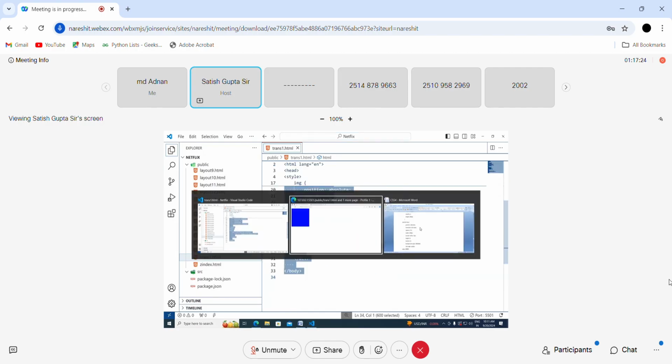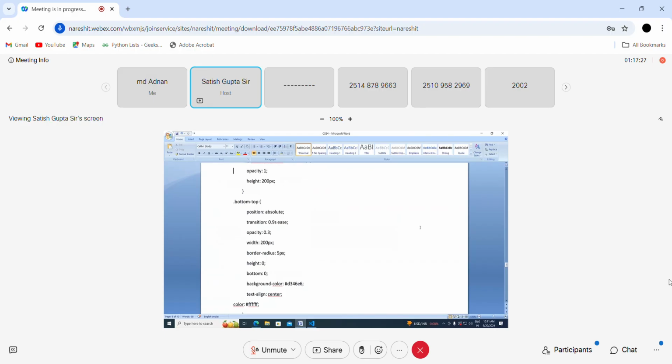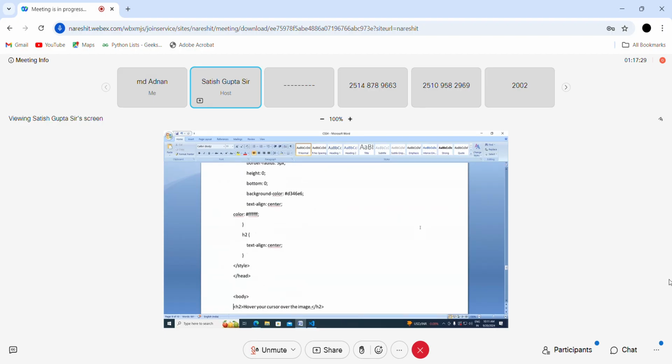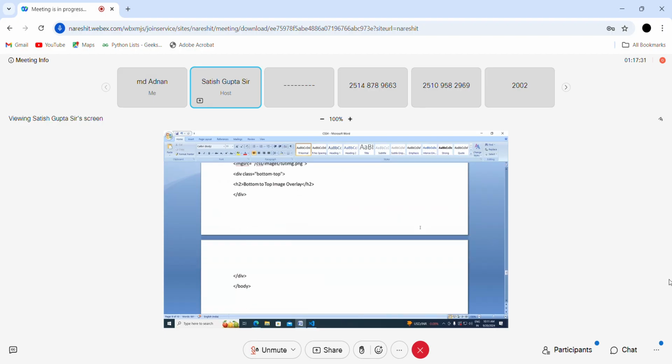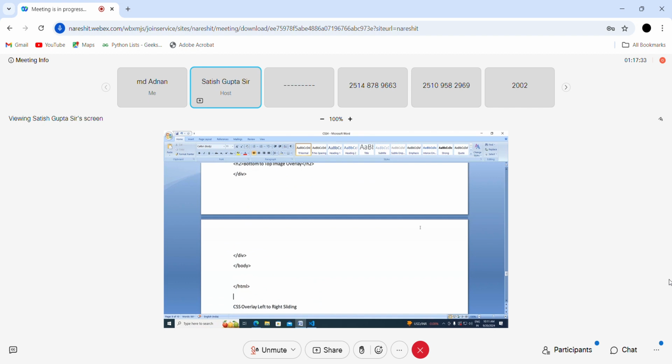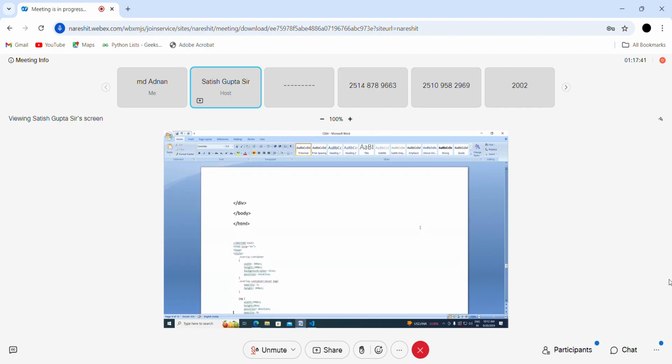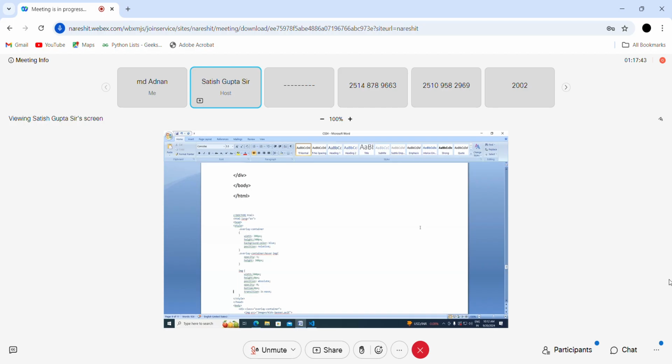So fine. This is one more example here. Now this is from bottom to top, because I've given bottom as 0.